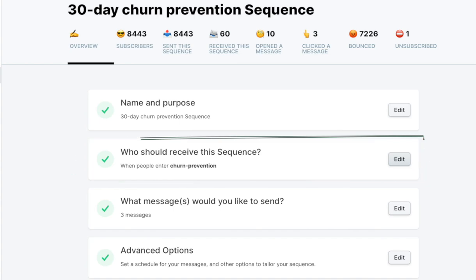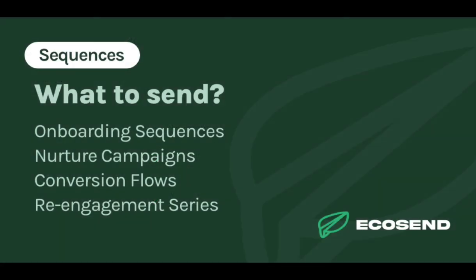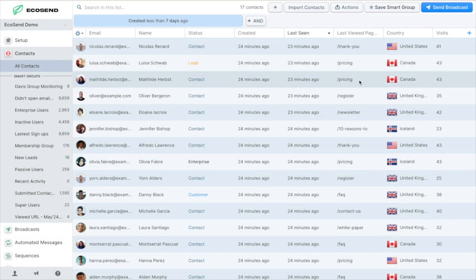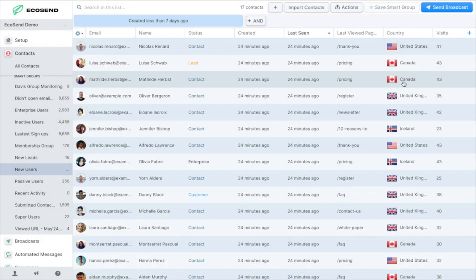journey. Our favorite use cases for sequences include a welcome sequence to onboard new signups in their first 7 days, a nurture series attached to a lead magnet funnel, a conversion sequence to move trial users to a paid plan, and a proactive re-engagement flow to bring back disengaged users to your site.